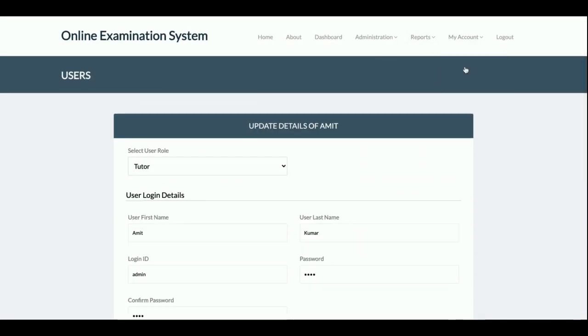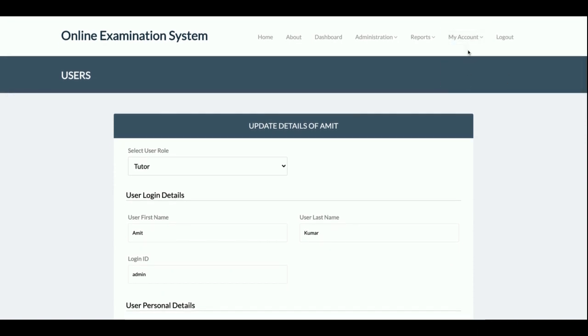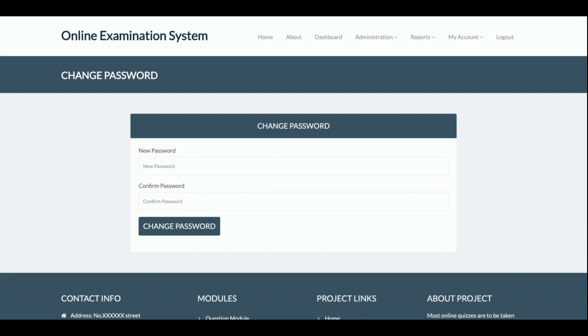This is my account, right? From where the tutor can update his account details, and the last one is the change password. From here the user can change the password, right? And the logout. So once the tutor clicks on the logout, then the session will be destroyed, and the above session driven menu will not be displayed, right?